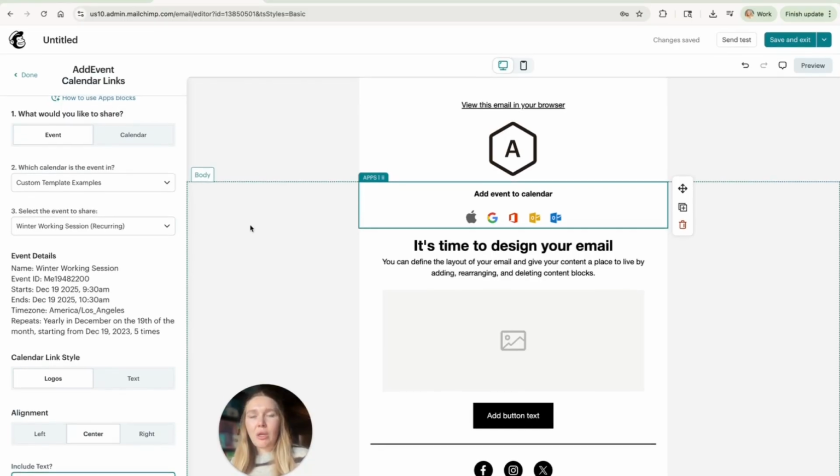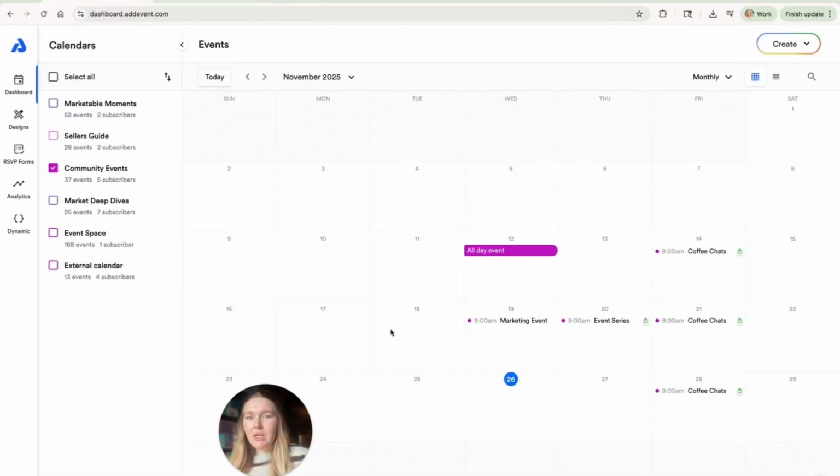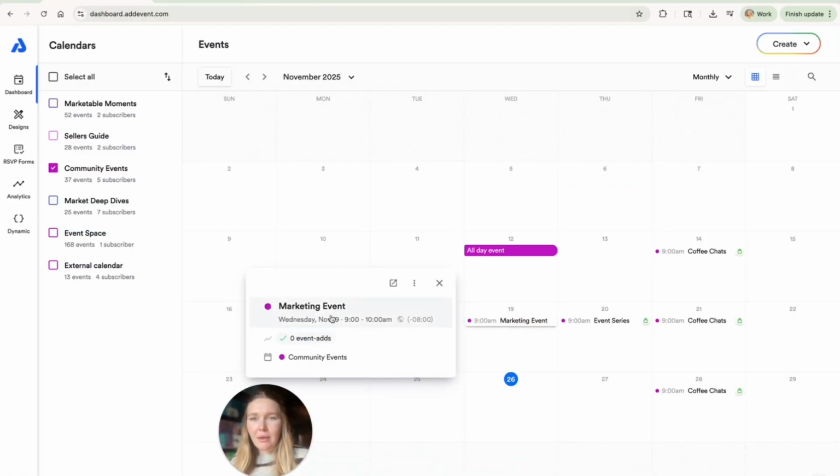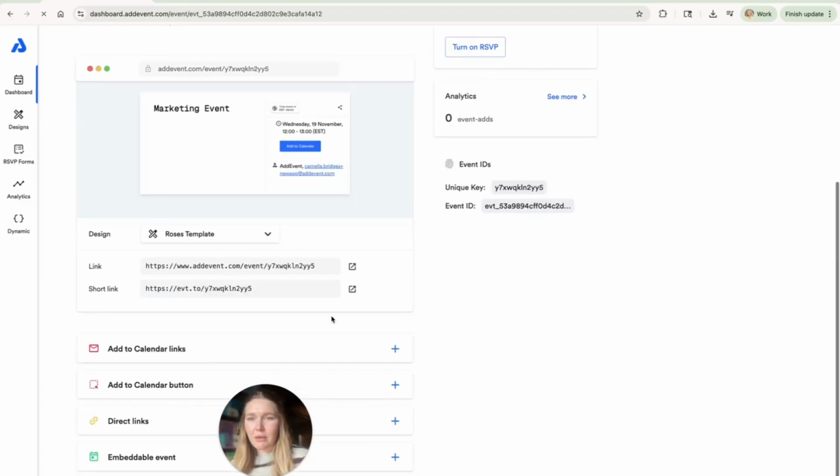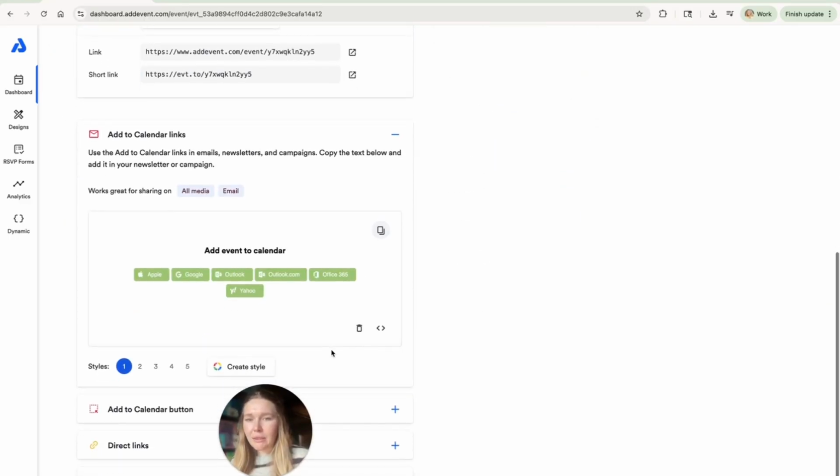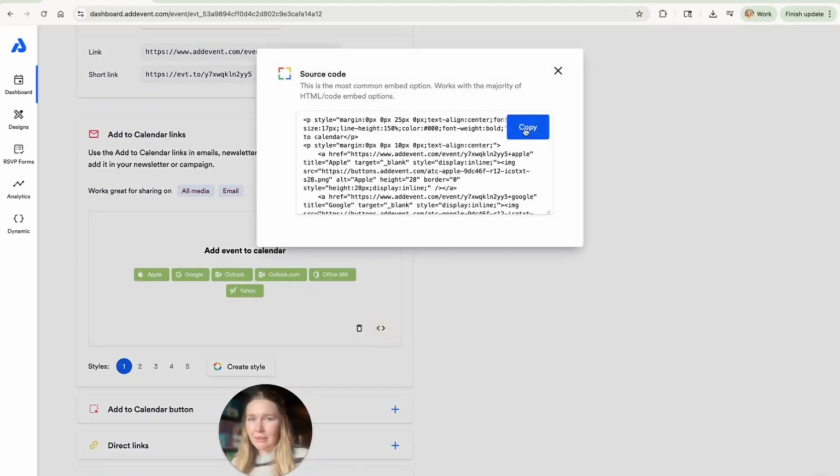Now I want to show you the second way that you can add Add to Calendar links to your email. Let's jump over to AddEvent. So now I'm on my AddEvent dashboard, and I am going to grab the Add to Calendar links for an event from my AddEvent dashboard. I'm clicking into my event details page, and then I'm going to scroll down to Add to Calendar links, and I will grab the source code for the Add to Calendar links.